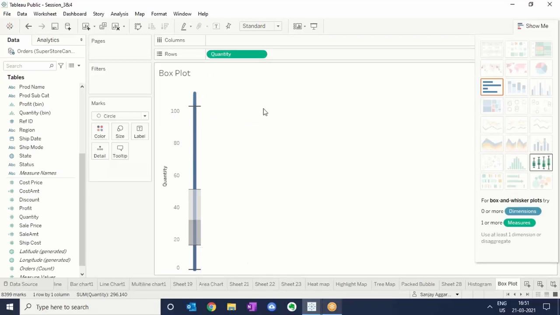So we have 8,399 different quantities in our data. We took all the quantities, converted them into ascending order, and after that we created a box plot. So this box plot is telling us that in the middle you have a 32 quantity, at the 3/4 cut you have a 51 quantity, at the 1/4 cut you have a 17 quantity.